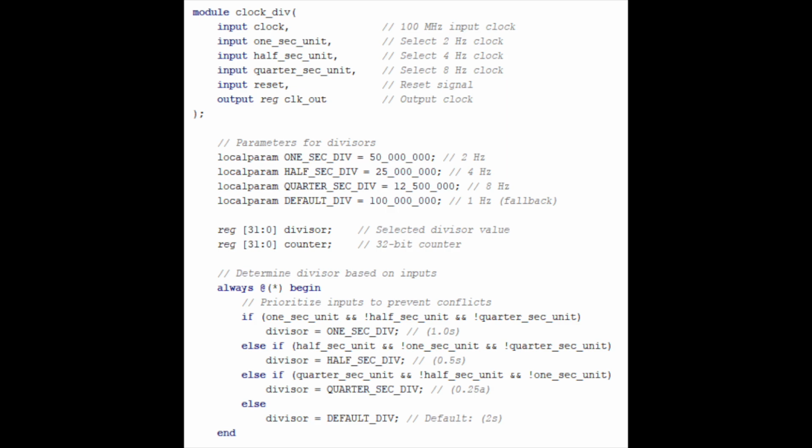If the first switch is on, the 100 MHz clock from the FPGA slows down to about 2 Hz. If the second switch is on, it slows to about 4 Hz. If the third switch is on, it slows to around 8 Hz. If a combination of these switches or none of these switches are on, then the default is 1 Hz. This allows the user to effectively change the unit time to their desired length.